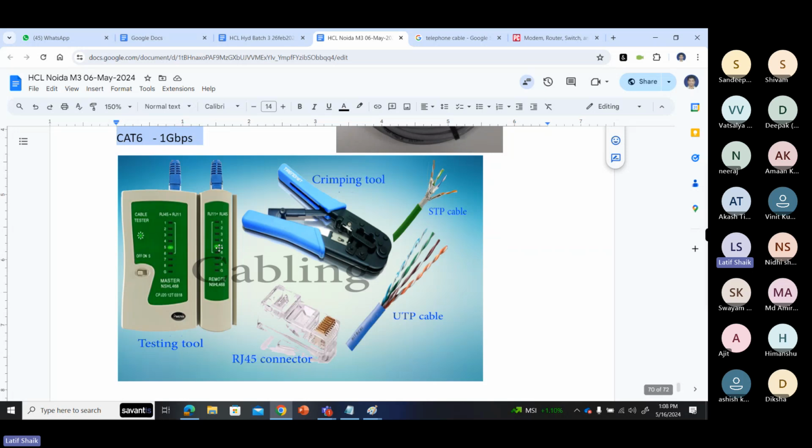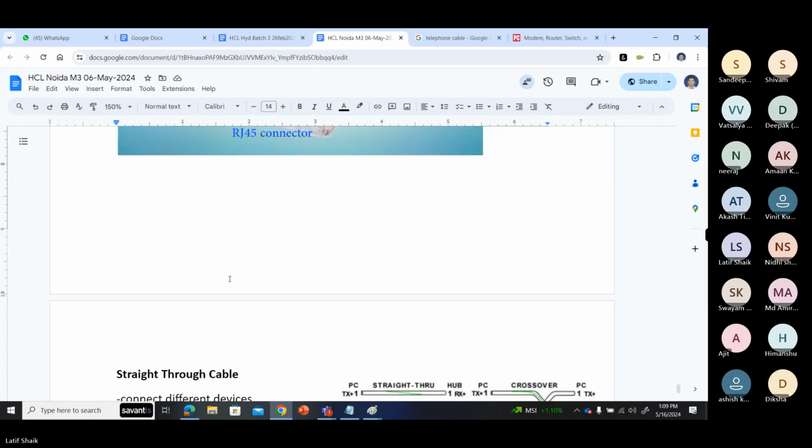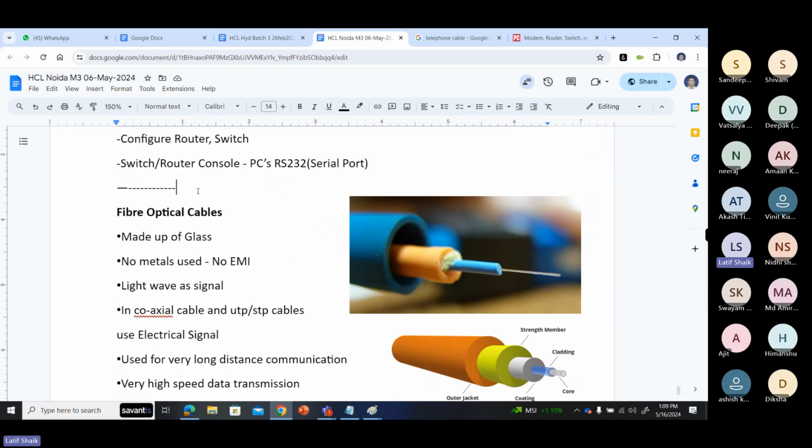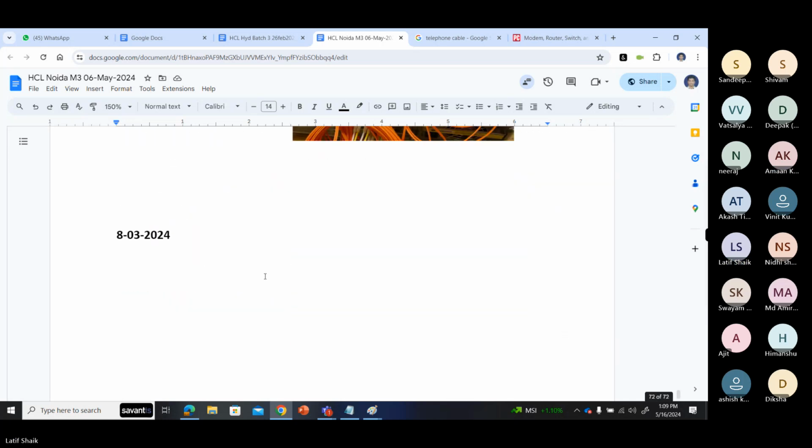To test the cable, we use a cable tester. This type of tester is used to make sure the cable is made correctly and working correctly. Okay, that's the point. Guys, do you understand up to here? Yes, sir.